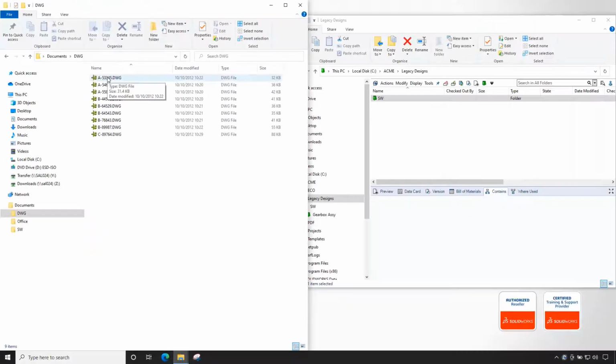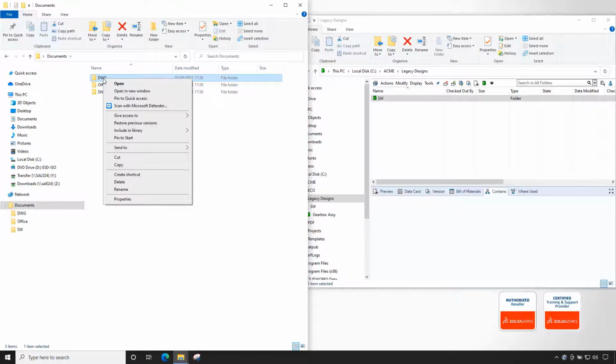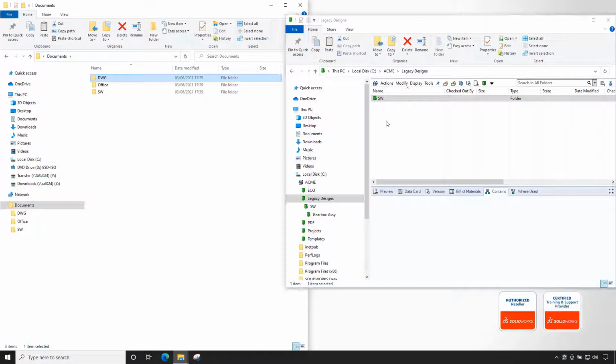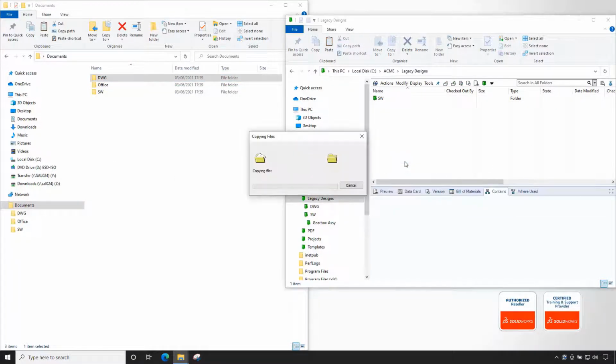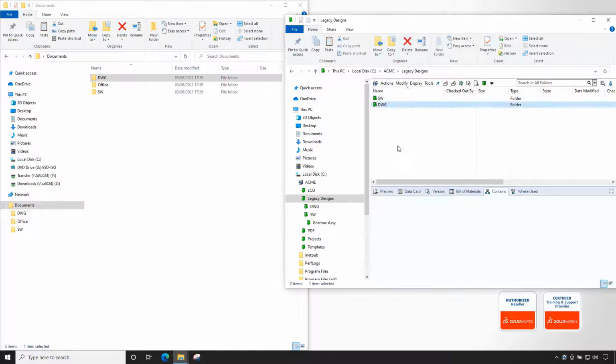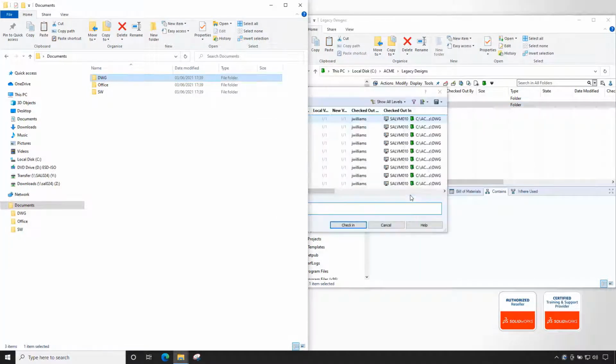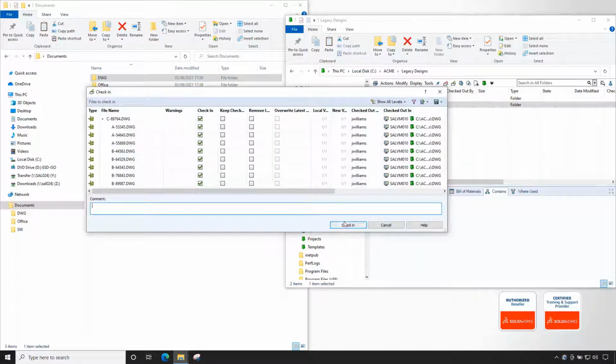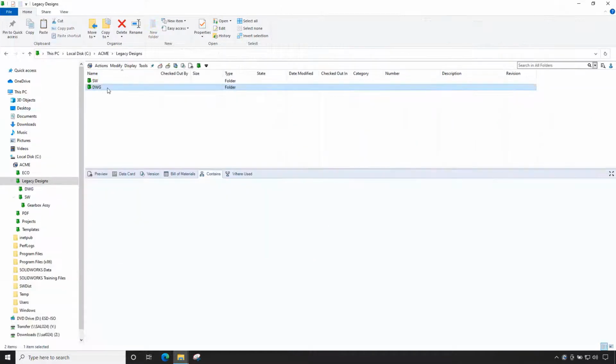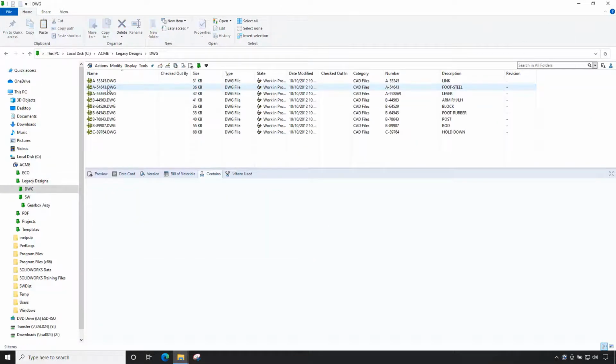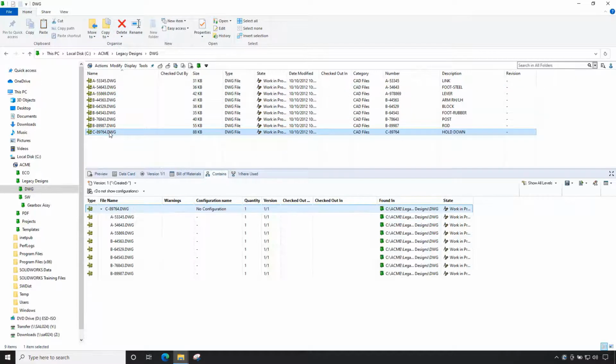Similarly, we can take the folder of DWG files and copy and paste them into PDM. Again, on check-in, PDM will show how files are related, and when checked in, we can see previews and structures that weren't easily accessible outside of PDM.